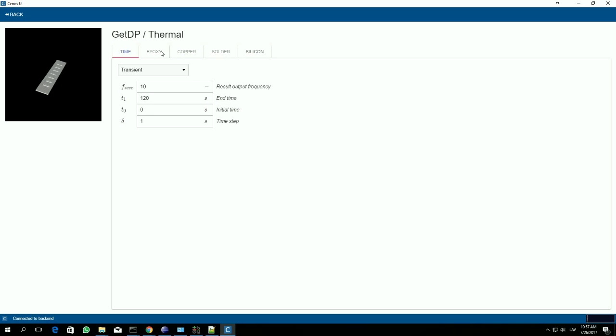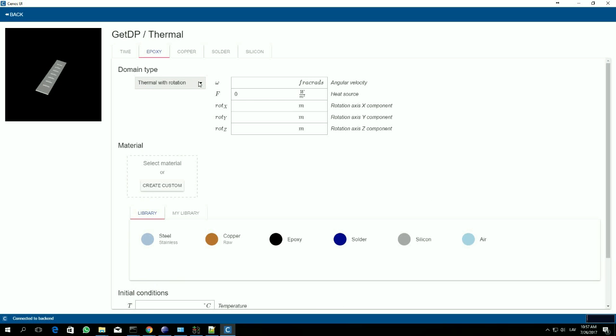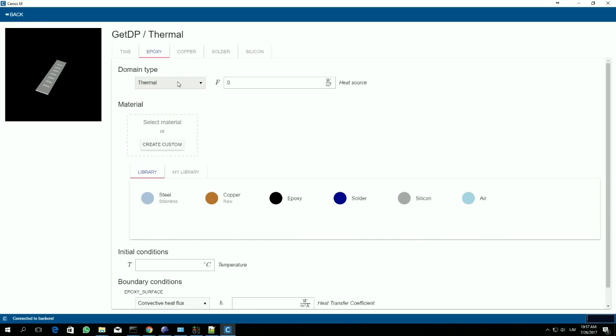Now let's go to domains. All these domain tabs are created from the mesh which you have generated in Salome. So let's start with epoxy. Domain type, we have two, thermal or thermal rotation. We will only use thermal here because you don't have any rotation. You can also input volumetric heat source, which means that the heat source will be in the volume.